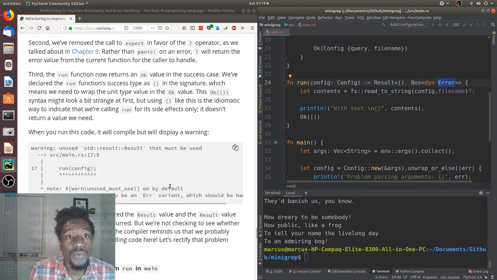Second, we remove the call to expect in favor of the question mark operator. As we talked about in chapter 9, rather than panic on an error, question mark will return the error value from the current function for the caller to handle.